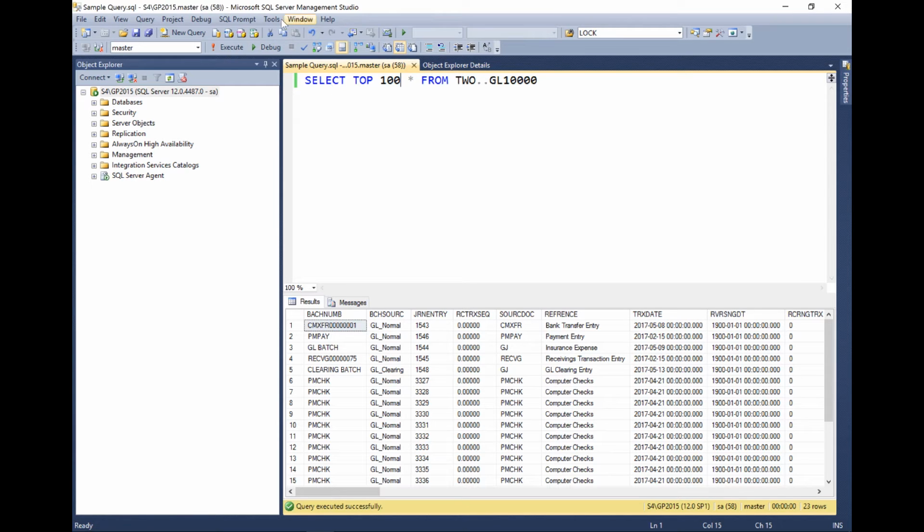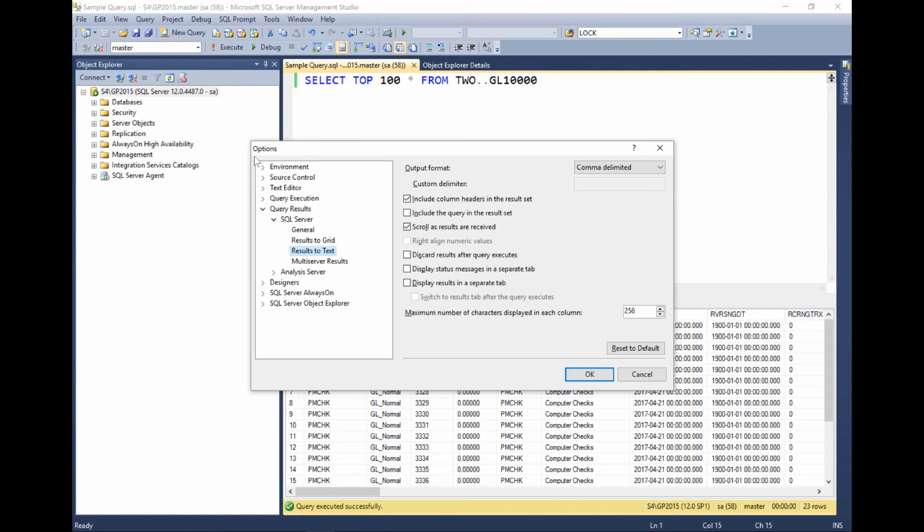SQL Server has an option to help with that process. Under Tools, Options, under the Query Results SQL Server Results to Text settings page, you'll notice this Output Format option. Normally this is set to column aligned for a text output format, but you do have the option to choose comma delimited, tab delimited, space delimited, or even a custom delimiter.